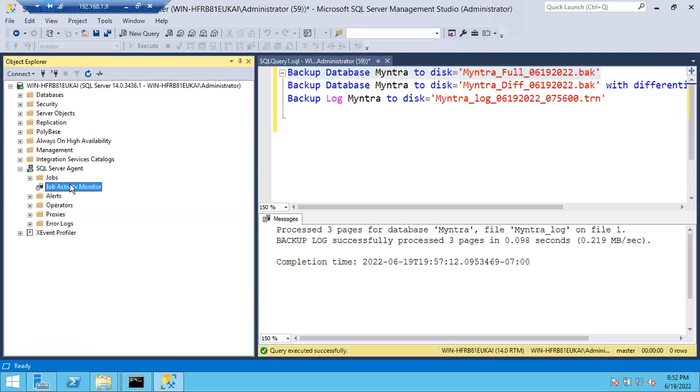It is a kind of monitoring stuff. You can monitor the jobs, what jobs are running successfully, what jobs are not running. You can monitor the jobs using this job activity monitor. Let's expand this jobs. You can see one job, default job. This is sys policy purge history job. This is the default job that you will get when you install the SQL Server. Okay, nothing to worry about this job.